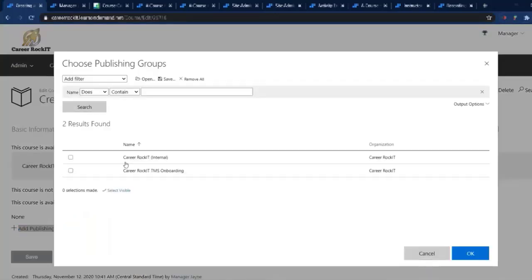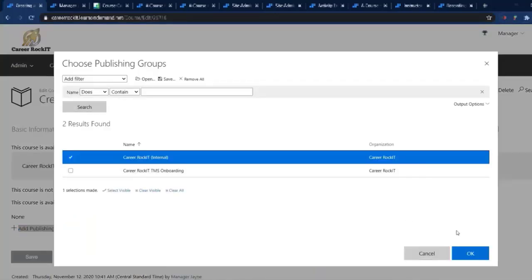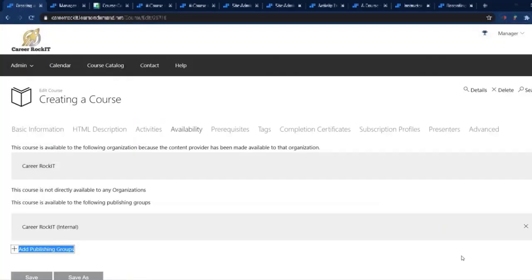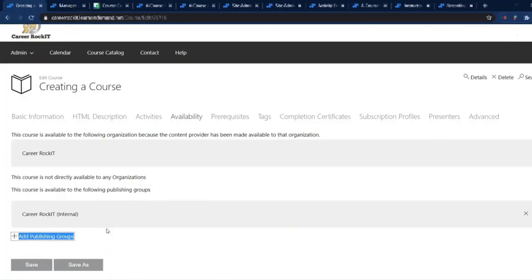So I come in here, I actually have more than one. I'm going to use it as internal and say okay, and it's added on there. Some organizations actually create courses and sell them to other organizations. Having publishing groups allows them to set up publishing groups with content and assign the organization to the content that they want to have available to them. So it's a way for them to manage who has access to their own courses.